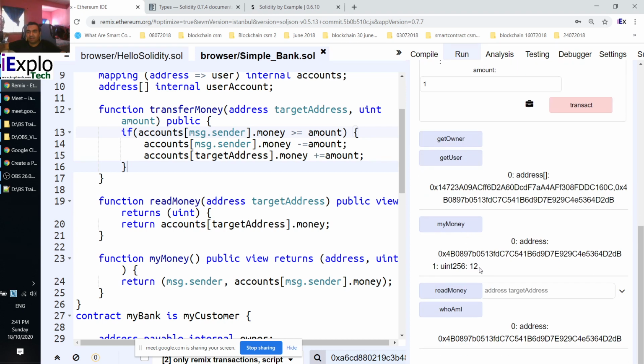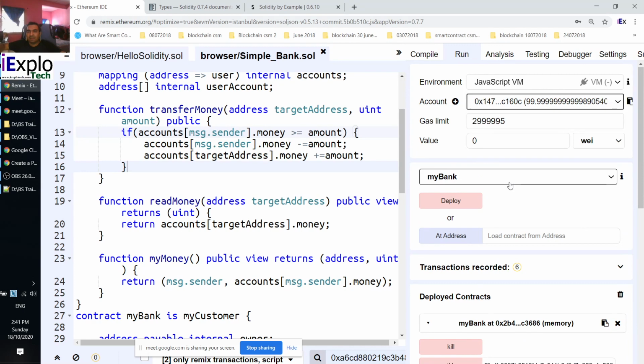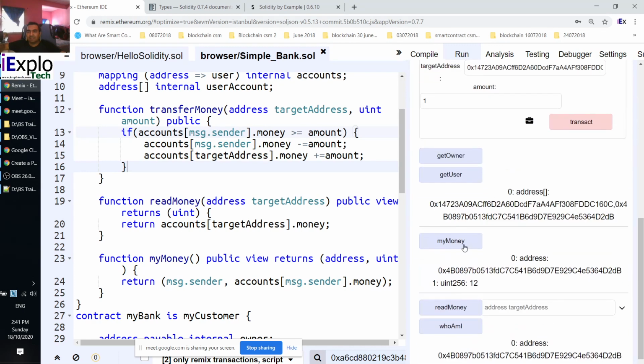My money reduced. Okay, reduced. And then go to the other account and check my balance. Got 6. That means the example works. The function uses an if else statement. But even this function is also not secure.